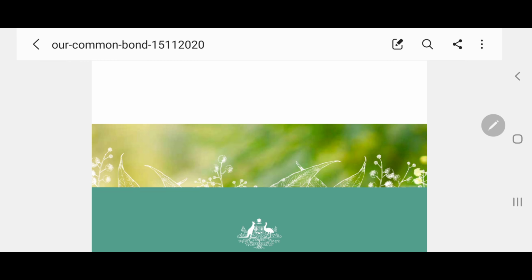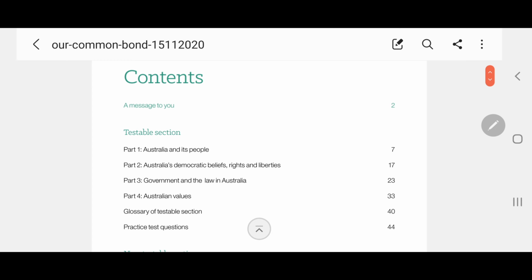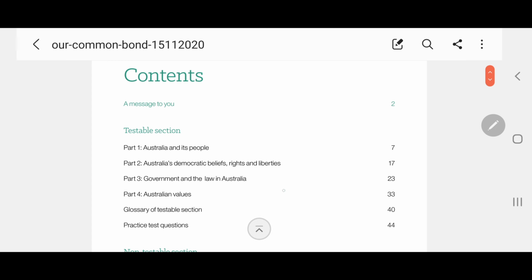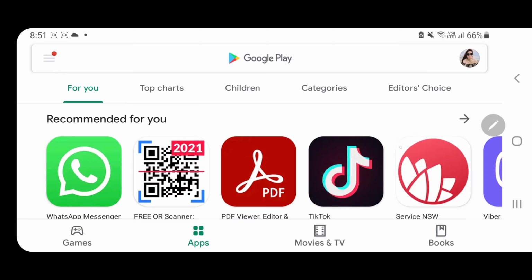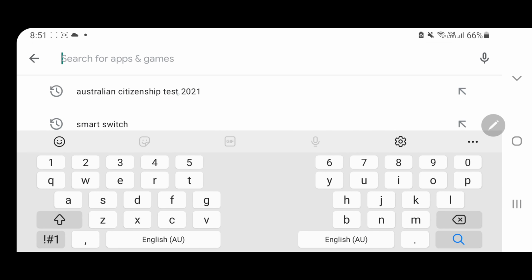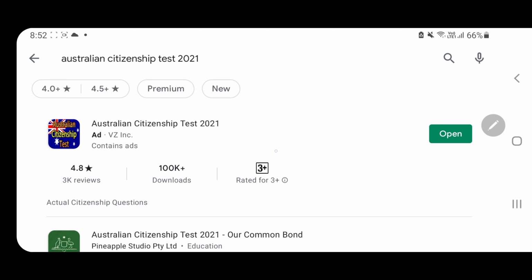And these are the testable topics that are included in the Australian citizenship exam. Just make sure that in part 4, Australian values, you answer all questions correctly. There are 5 questions for the Australian values, I think, and you need to answer them correctly, otherwise you will fail.